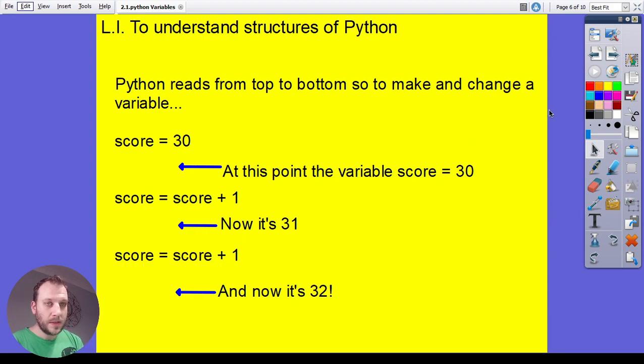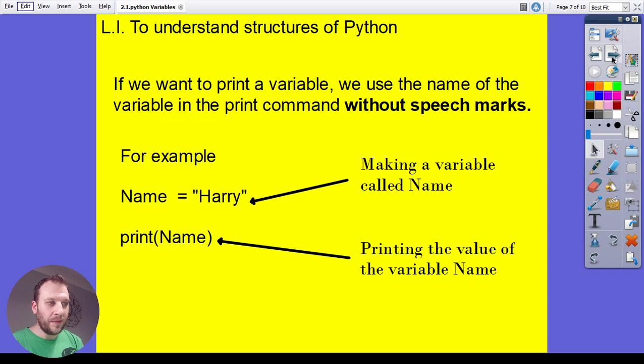Okay, guys? Let's give an example where we can see what's going on. Here's one that we could do. We could have a variable called name, and we could use the assignment operator to assign the value Harry to that variable. Then when we print name, we actually get the value, not the name of the variable. So it's not going to print the word name, it's going to print the value. Let me show you that now.